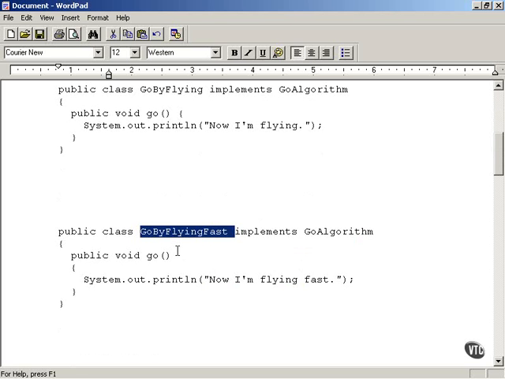And then there's going to be a GoByFlyingFast algorithm, which implements GoAlgorithm as well. This is going to be appropriate for the jet. And it's also going to have a go method, which it has to have. This one's going to say "Now I'm flying fast." So as you see, we're separating the changeable code outside of the vehicle class.